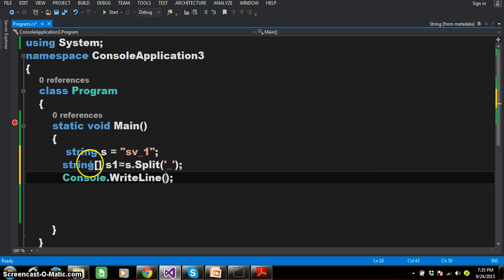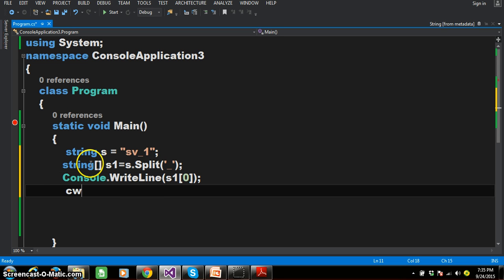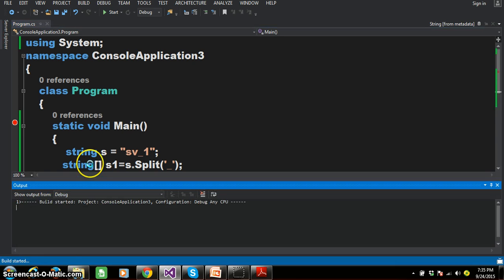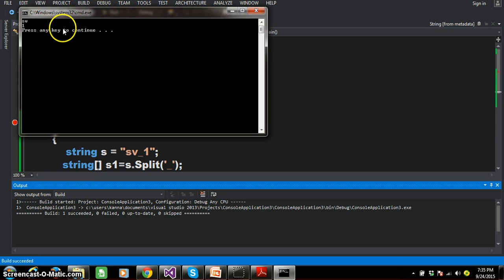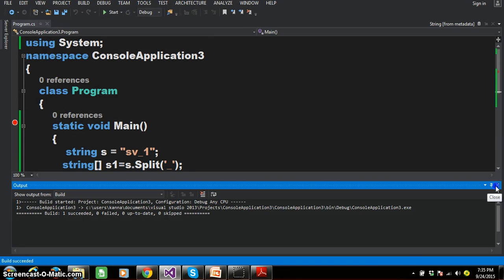If you want, you can say Console.WriteLine of s1 of 0, so it will print sv, and Console.WriteLine of s1 of 1, so it will print 1. Let us see the output. I think you understood, right? I split the given string into two parts.